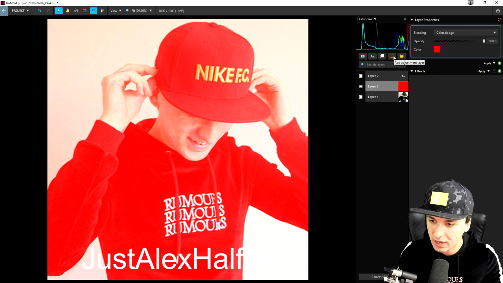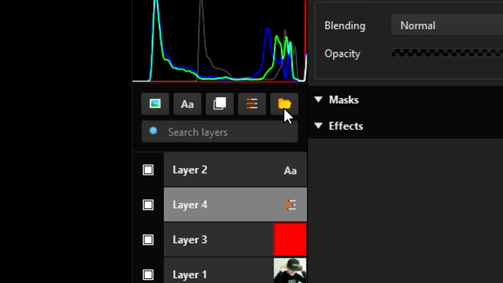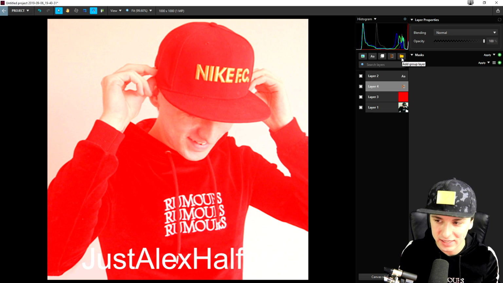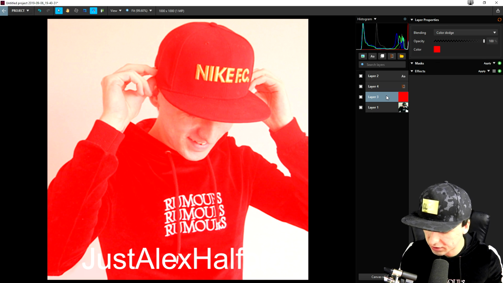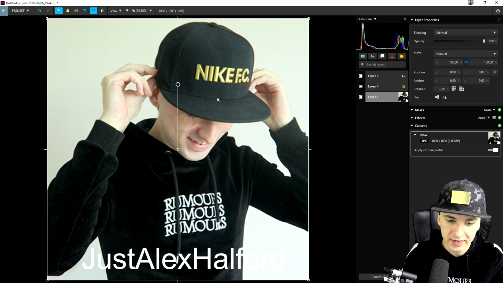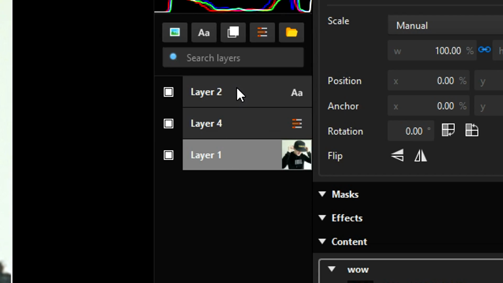Really, really cool. We also have an add adjustment layer, and we also have an add group layer. So it's kind of like Photoshop, but a lot easier. You can do a lot of things. Let's just delete the third layer. Okay, so if you click on our photo, it will actually be highlighted in this layer list.